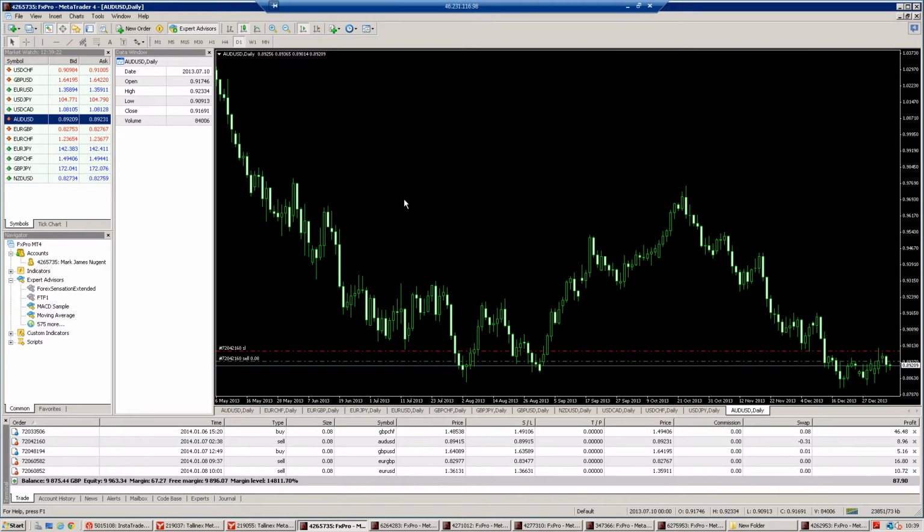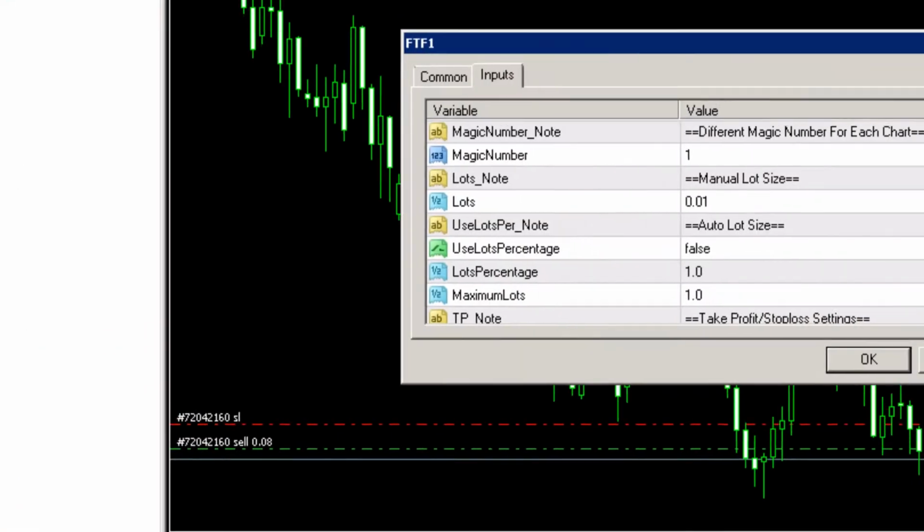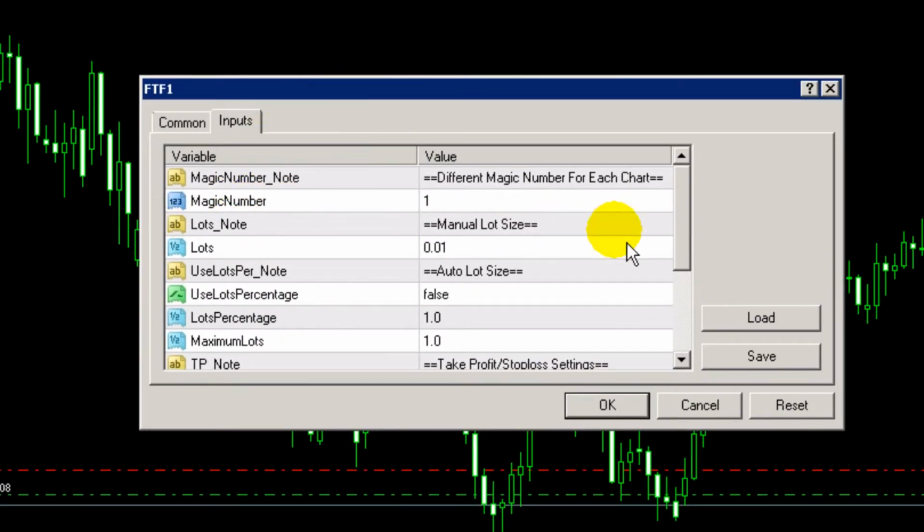Again, if I then apply the robot to that, I can do that by double clicking on FTF1, and I get my settings, and I can put my settings in accordance with the current best strategy, which is on the website, or I can actually develop my own strategies, and I can try them out on a demo account, and there'll be other videos on this site, if not now, soon, which will show you how you can go about safely managing your money with experimental strategies.